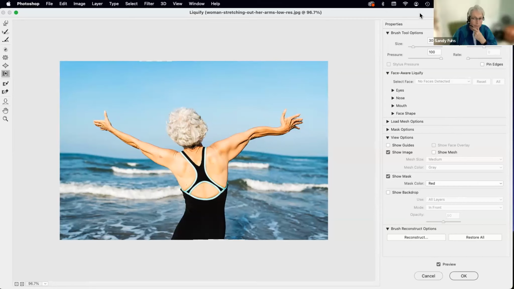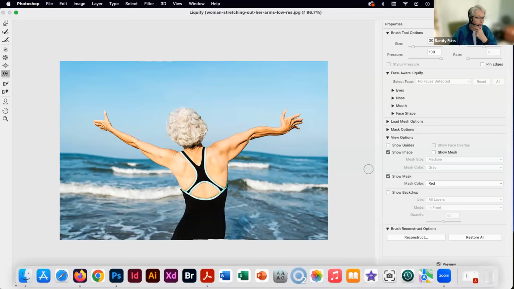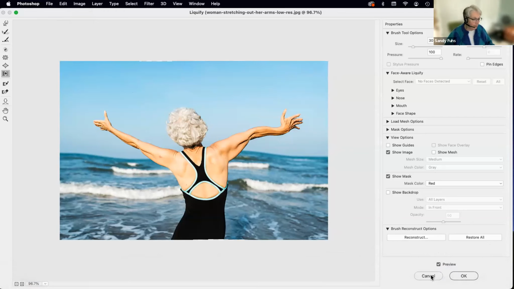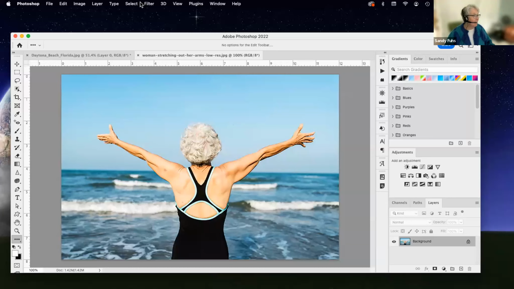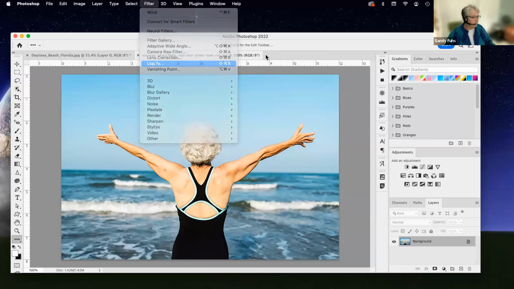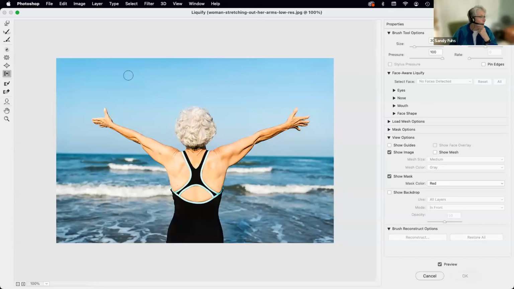What I did was clean my work area. I just reset it, and then restarted it again. Okay, interesting. All right, so anyway, I'm going to cancel this. Hold on, let me get my menu off of there and cancel this, and then go back into Liquify just so that it's working as clean as possible.